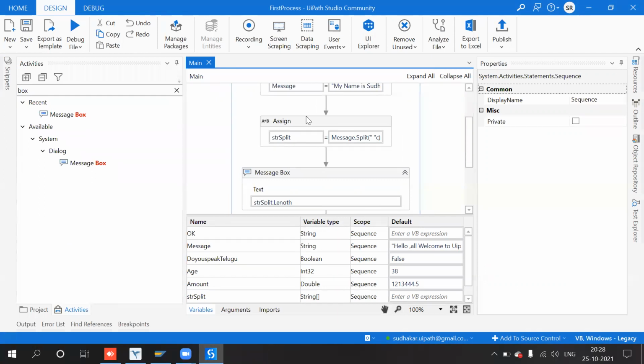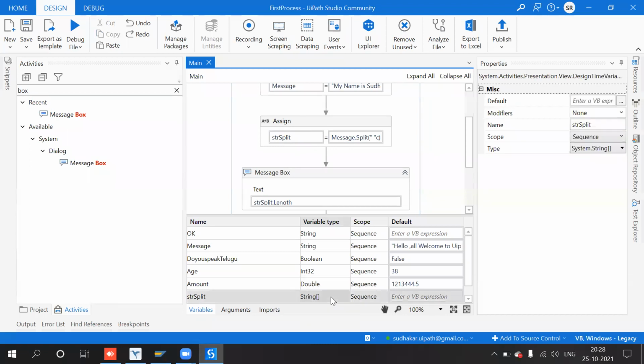See, the data is now available in an array. So this represents an array. How do you represent an array? An array can be represented in this notation, Array of. These are all the normal variable types: string, integer, boolean. But an array is nothing but a collection of the same type of data.